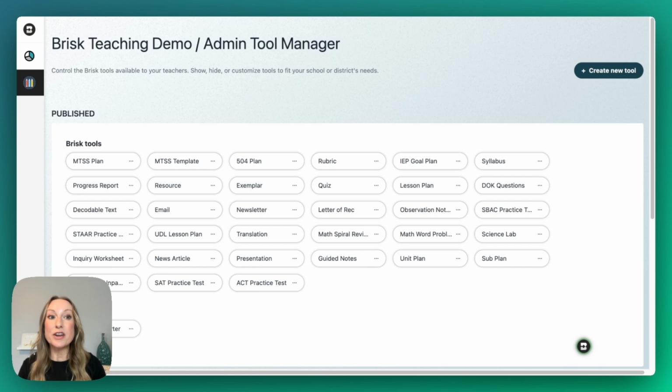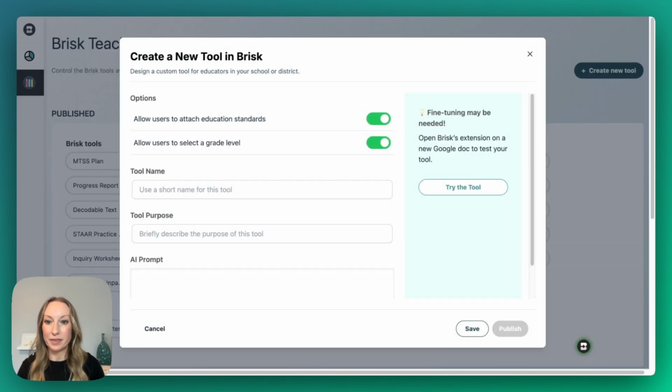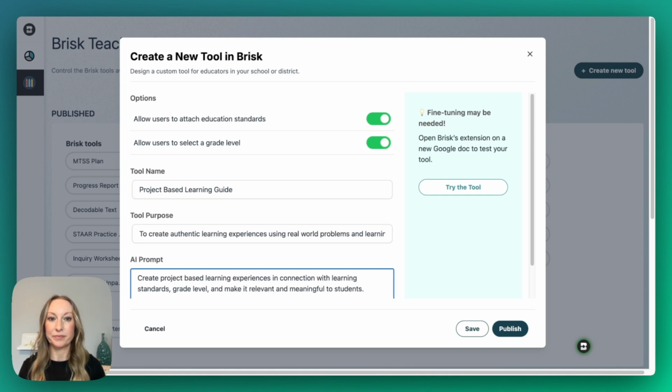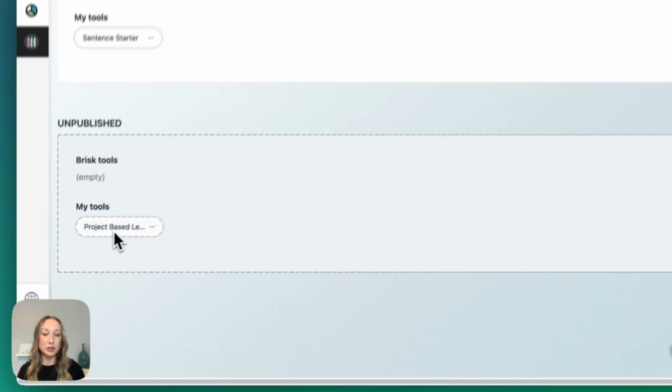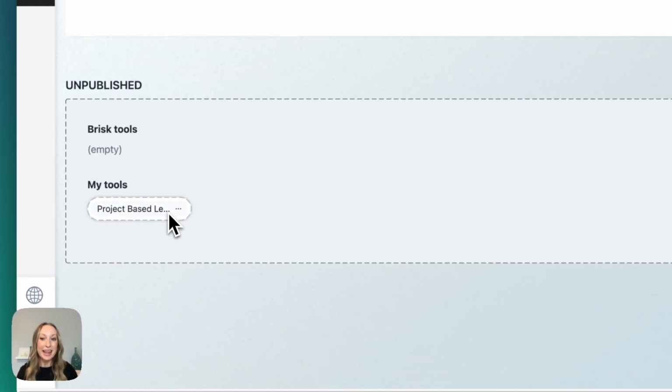Maybe I want to select another new tool to create. I'm going to create a second tool. Okay, I've now created a second tool, and this one is the project-based learning guide. In this case, I'm not going to publish, but I am going to save it so that you can see what it looks like if you have a saved tool. Let's click Save. So now under my Unpublished Tools section, you will see that tool.